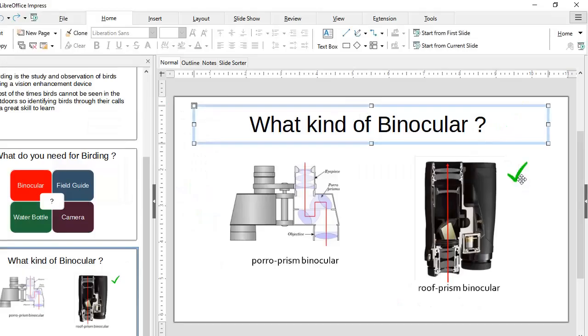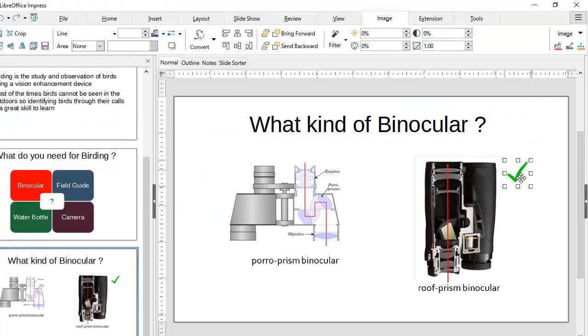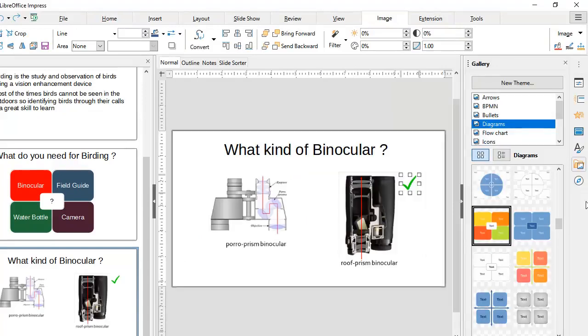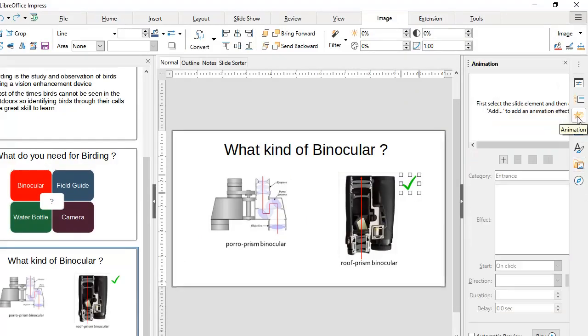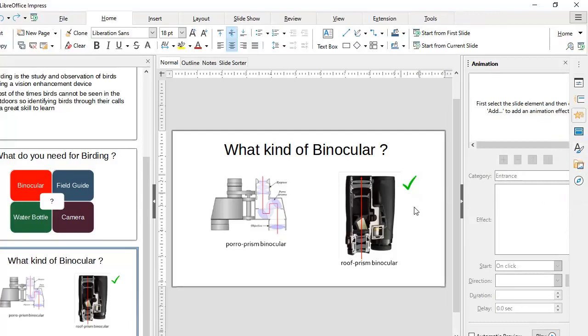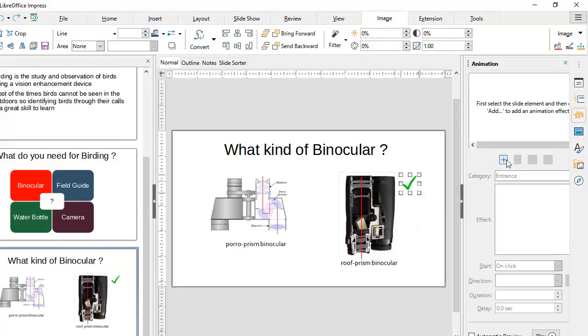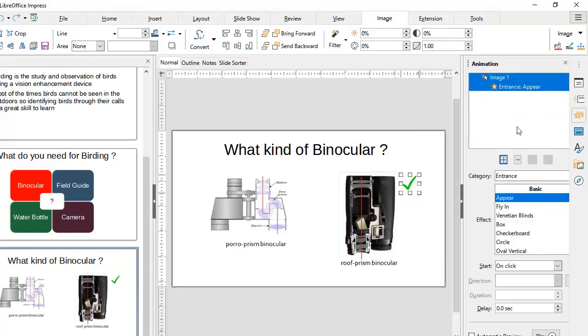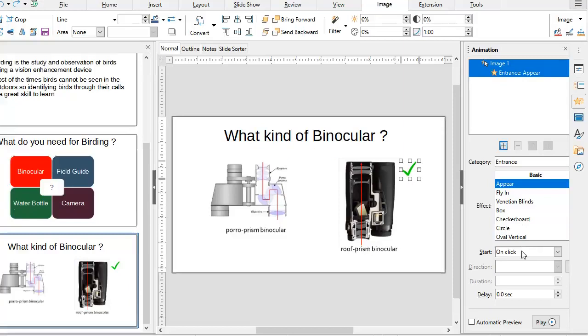Now, sometimes I actually want to animate this, so I can just click on the object that I want to animate, and I can just open this and click on animate, and you will see here that this becomes gray. So you have to choose the object that you want to animate and then choose the plus sign. So you will see that the animation has appeared here. It is entrance and the effect is appear, and this object is going to appear on click.